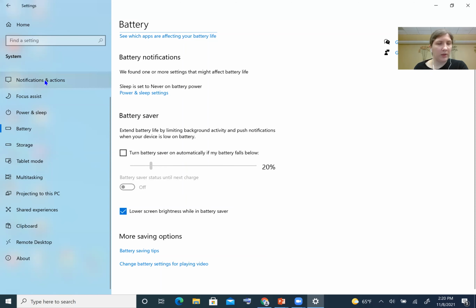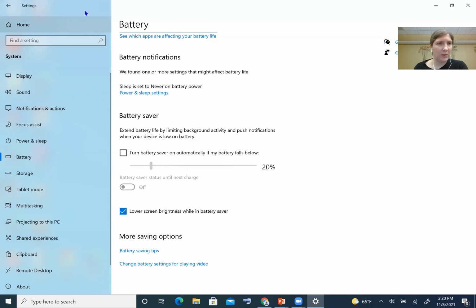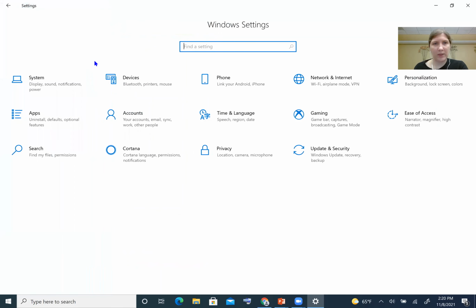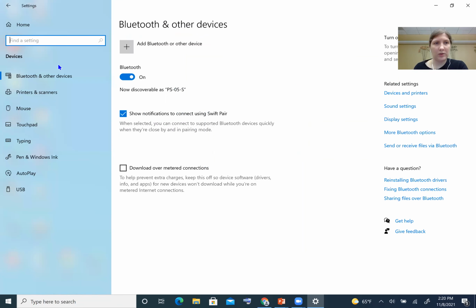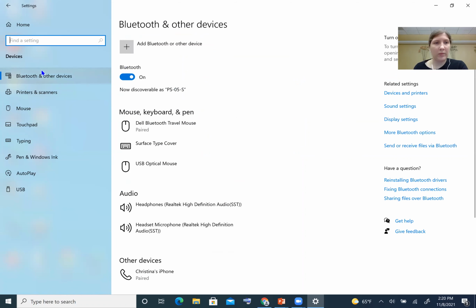So these are the main ones for system. If I want to go back to the main home screen of settings, I can click here. It'll take me back to this page. Devices, so if you're connecting new devices such as printers or Bluetooth mice or Bluetooth headphones or anything like that, they will show up here in devices.